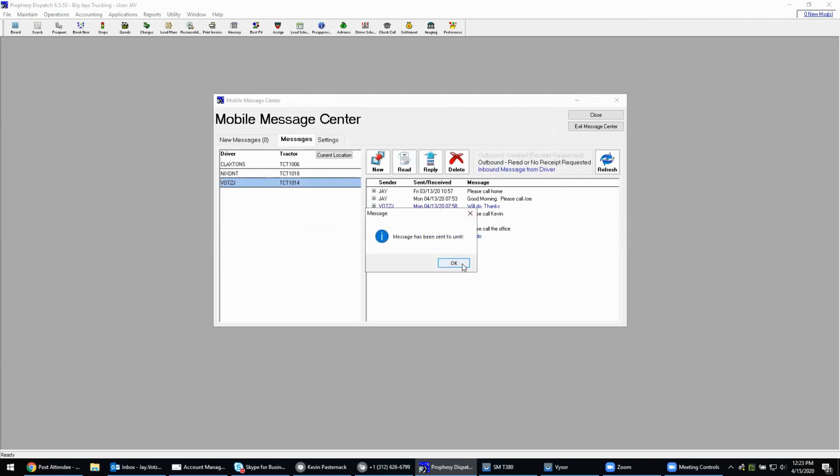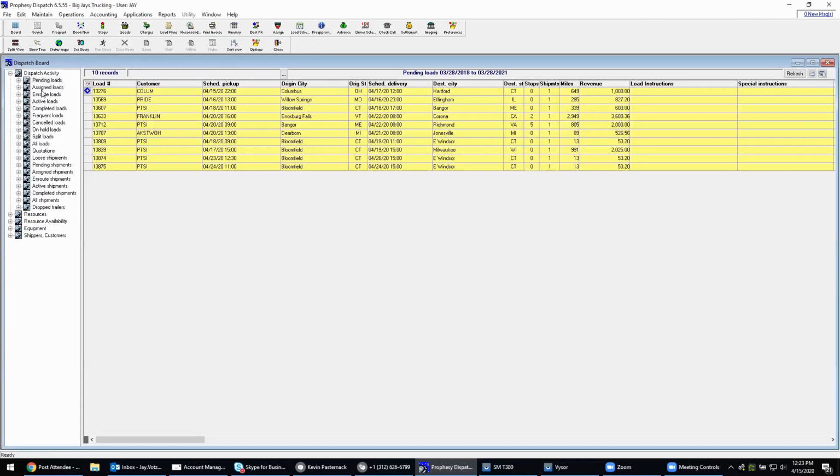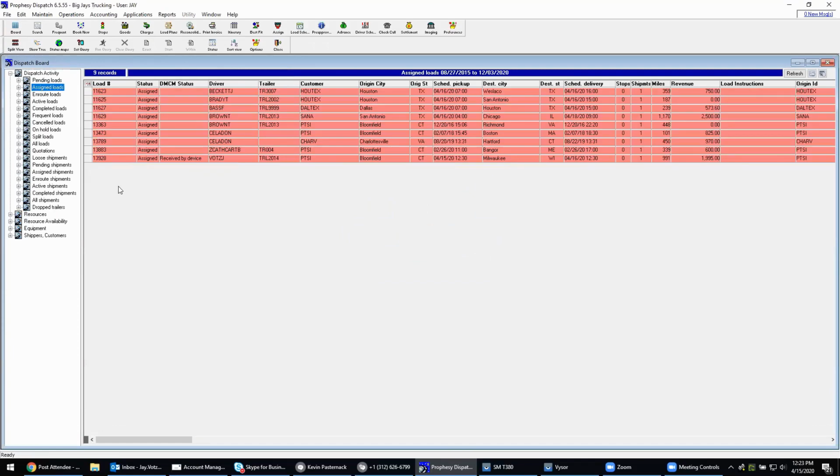And you can see here it keeps a thread as well. So I'm just going to close this for now. So we sent the message out. Now I am going to go to my dispatch board here just to show you. Again, it's a different view, but there's the load we're working with, and it says it was received by the device. So let's go over to the device.